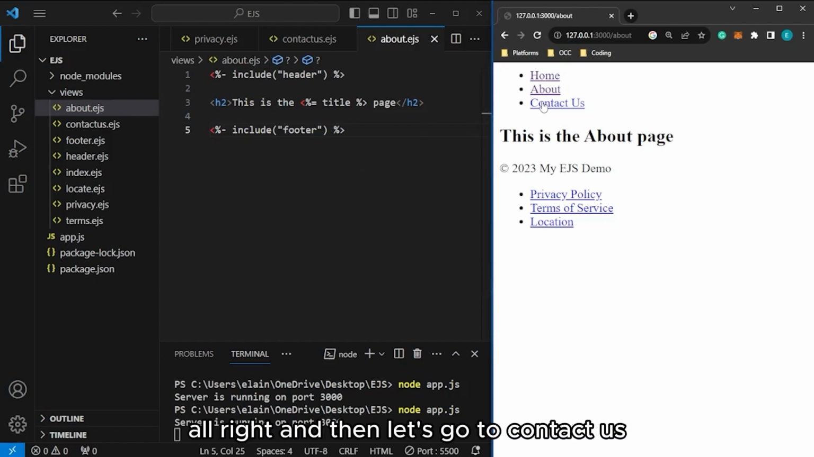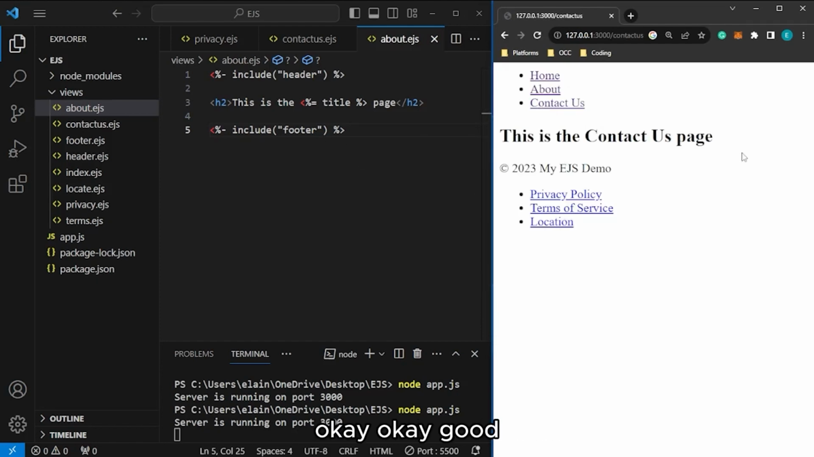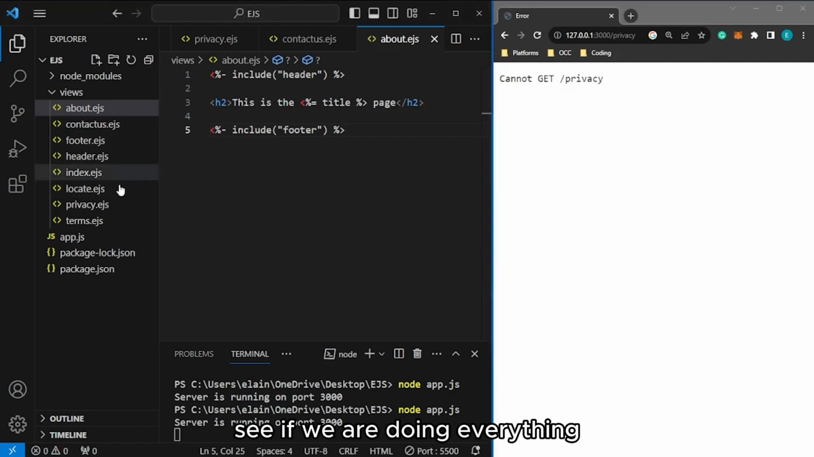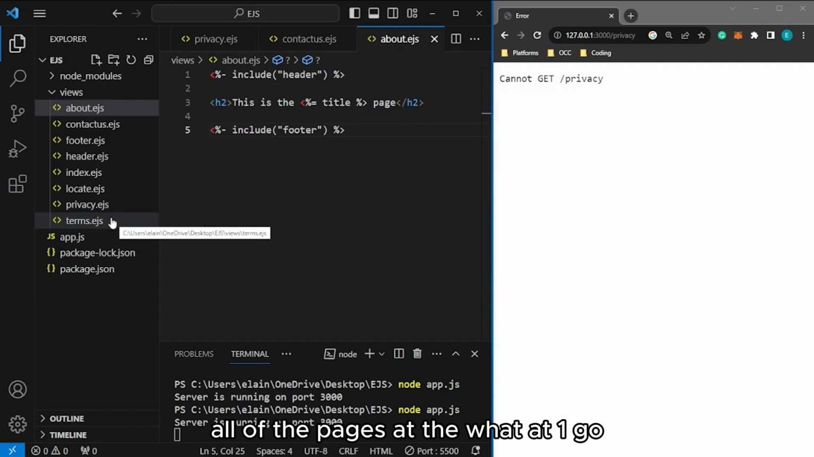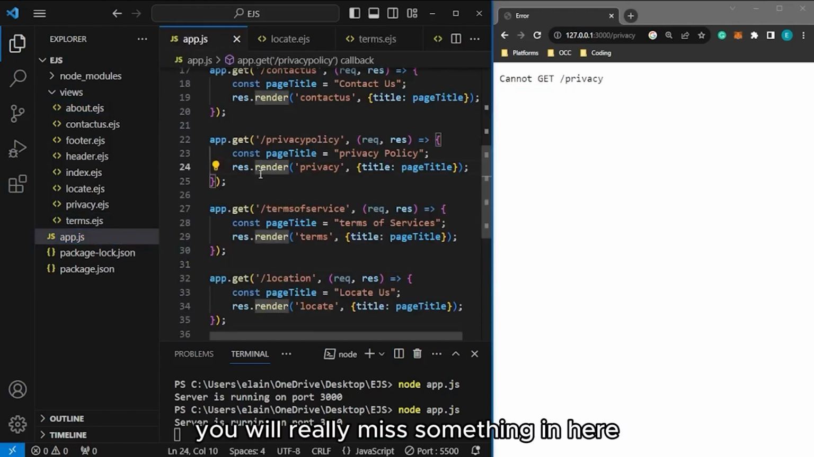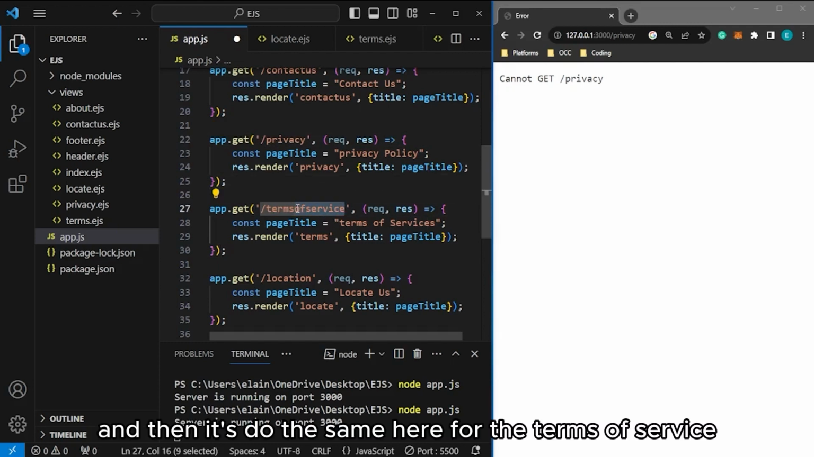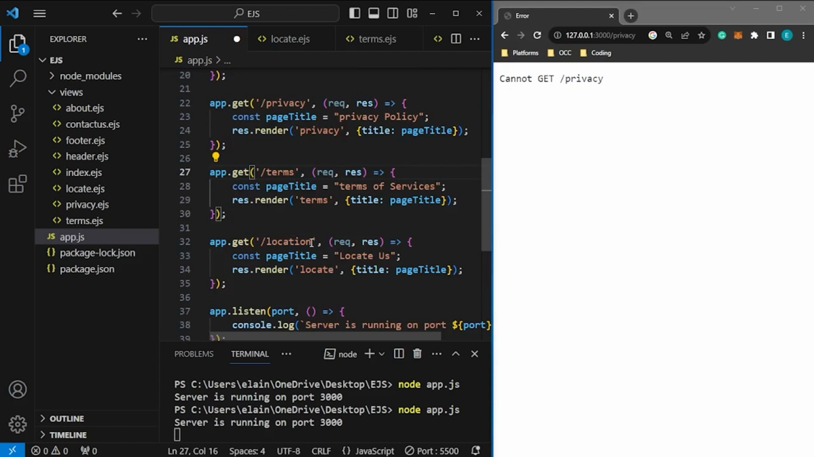All right. And then let's go to contact us. Okay, good. Privacy policy. Cannot get privacy. See, if we are doing all of the pages in one go, we will really miss something in here. So it cannot get privacy. I think it's because of here. So let's just have everything uniform. Privacy, so it matches. And then let's do the same here for the terms of service. And then let's make it match for location as well.